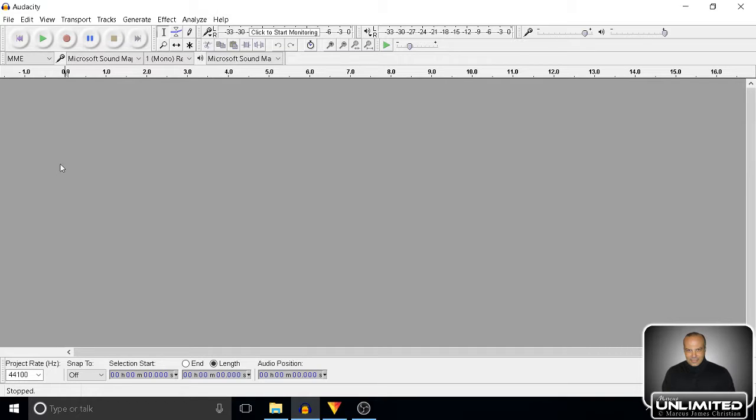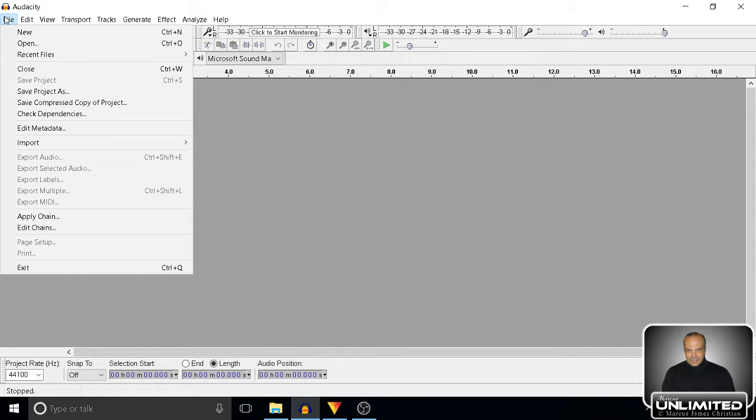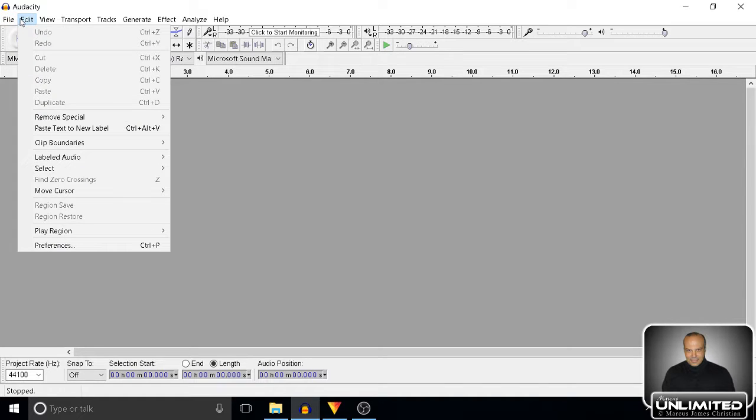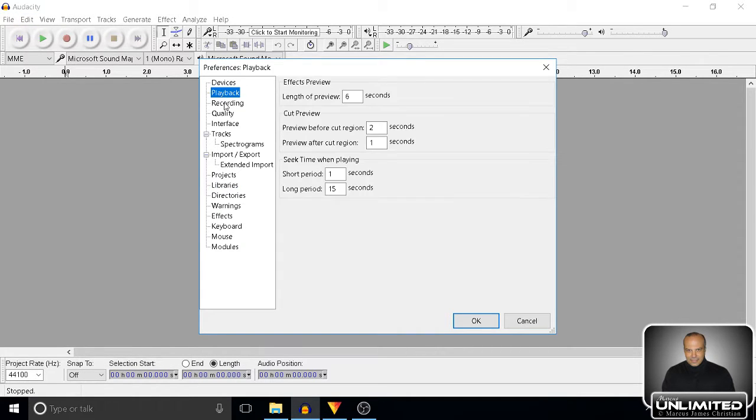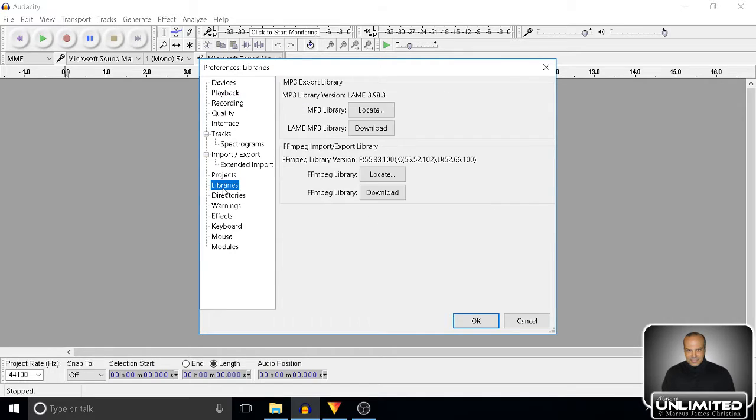Okay, so the first thing that you'll want to make sure you have installed, and this is a one-time thing, you don't have to worry about this after you get it set up. We're going to go down to Preferences, and we have all these different things we can select here. We're going to come down to Libraries, and you'll notice that we have these different libraries here, and this second one, the FFmpeg import export library.